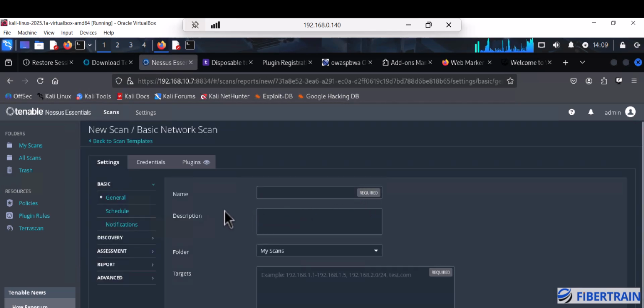We'll wait for that to load. So we'll say scan my web server, which is my OWASP server. And if you like, I'm putting a description in here. This should be on the default folder, which is called My Scans. If you don't want it to be on this folder, you can actually create another folder. So that's not a problem.